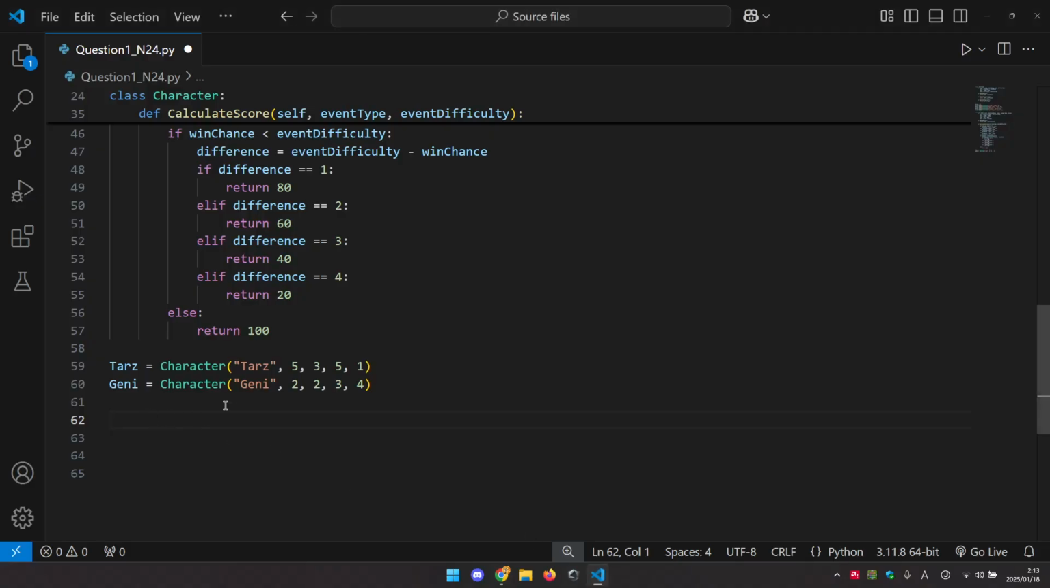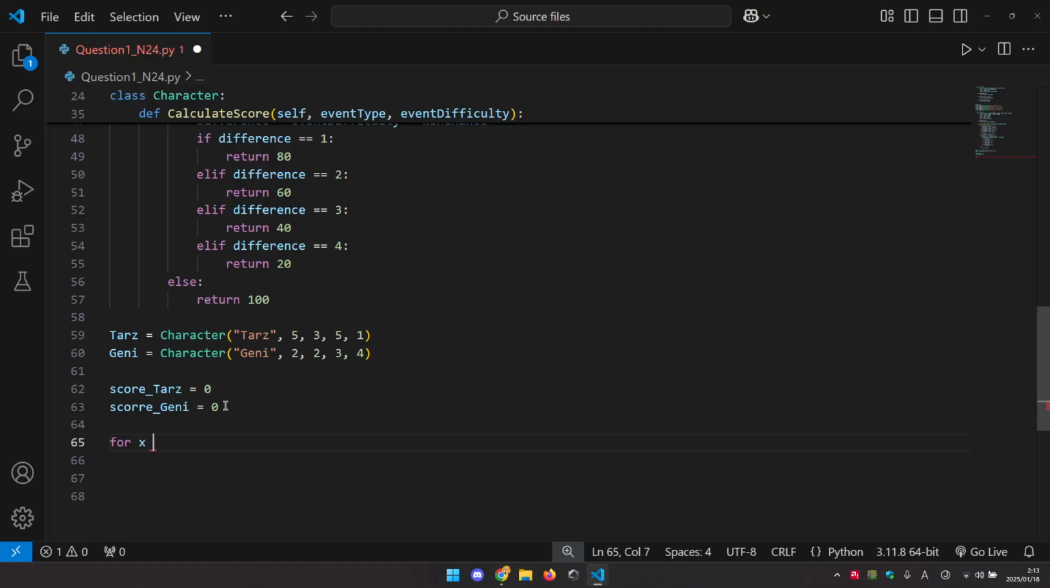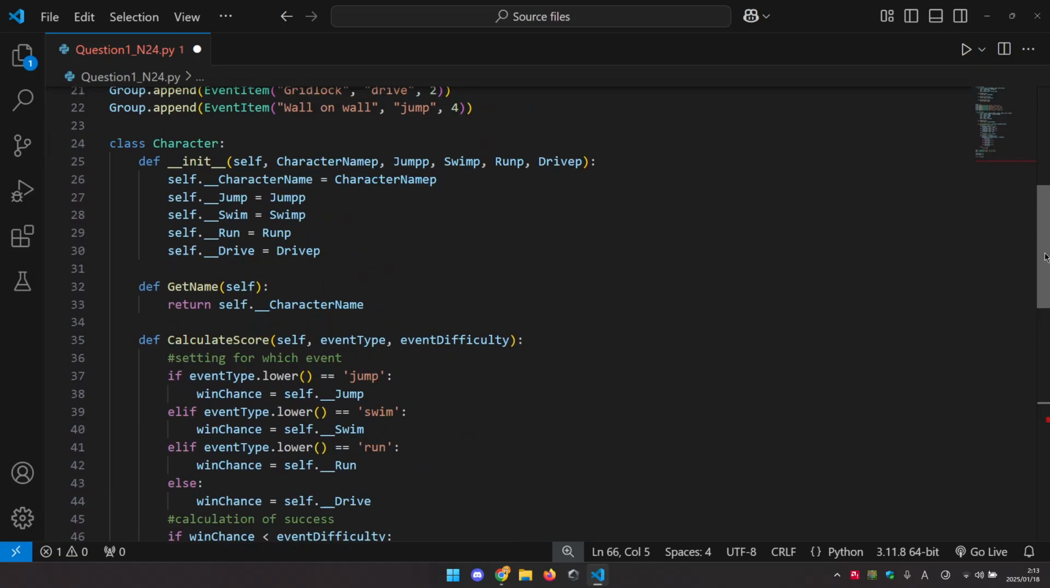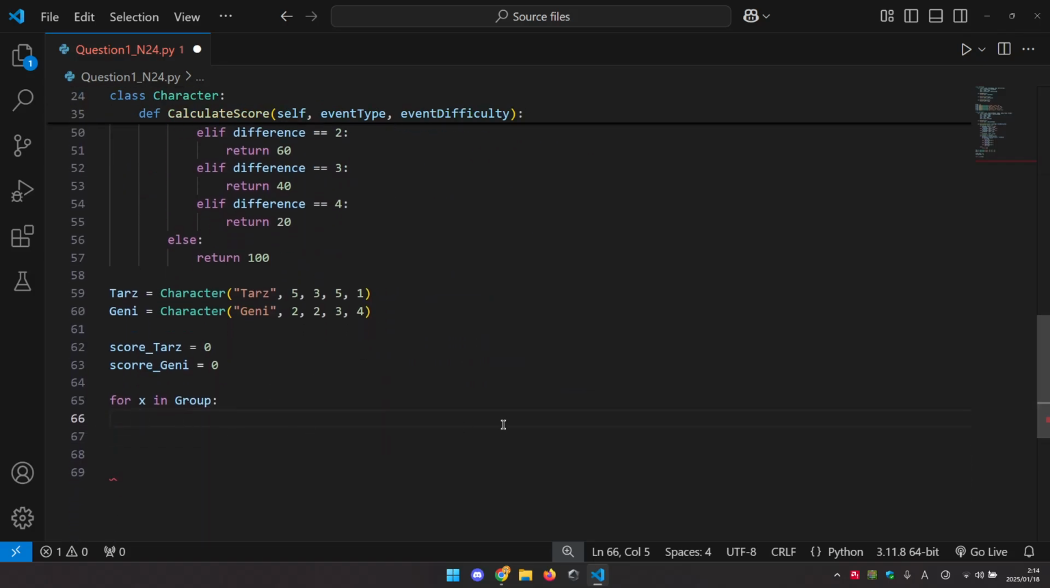Okay, so we first need to create 2 variables. First, I'm going to call it score underscore Tars. Let's put it as 0. Same, score Jenny, that's also 0. Now let's do a for x in group, okay, so that's the number of elements in group. The name was group, right? Yeah, it was group. Okay, so the first thing is we go ahead and find the result for Tars and for Jenny in this case.